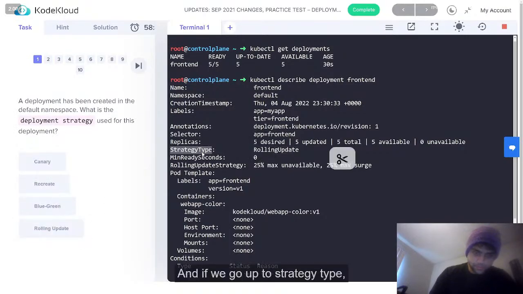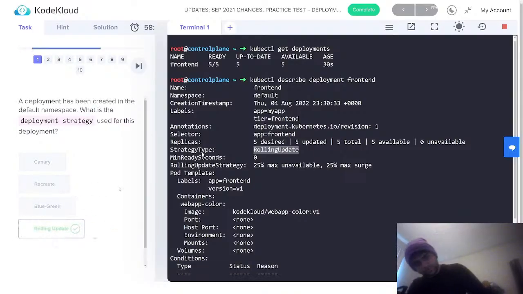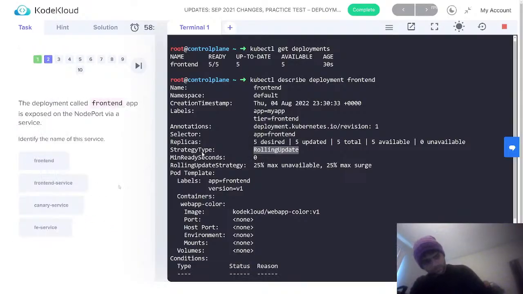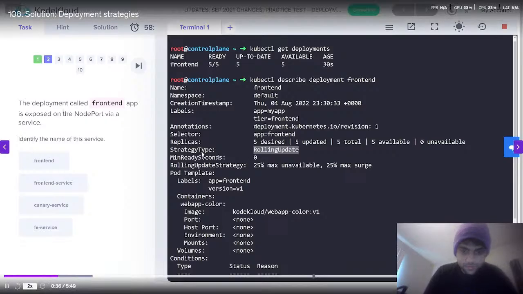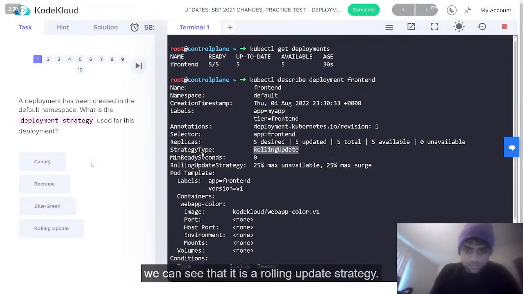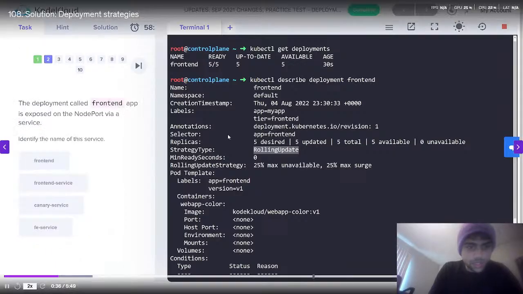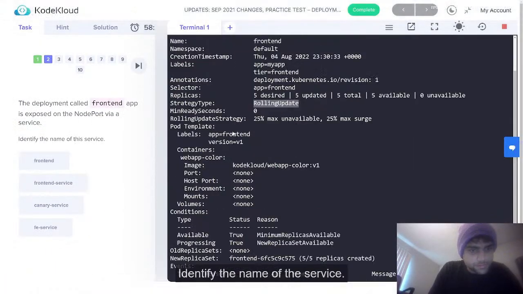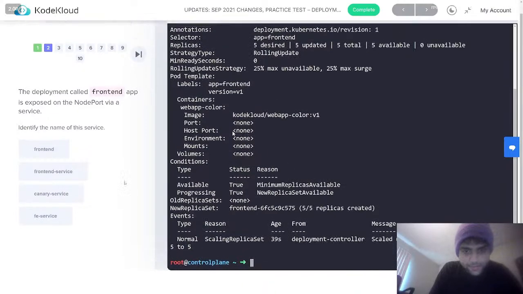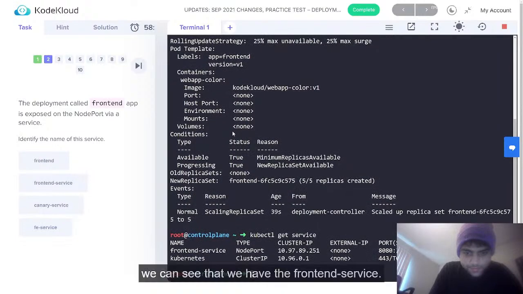Under strategy type, we can see that it is a rolling update strategy. The deployment called front-end app is exposed on the node port via service. Identify the name of the service. If we do a kubectl get service, we can see that we have the front-end-service.